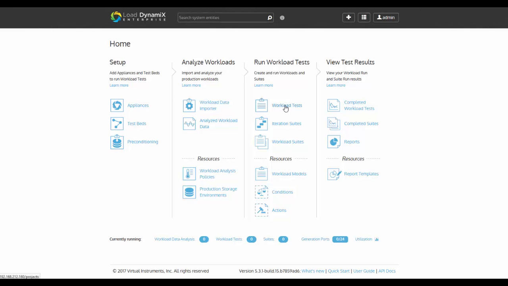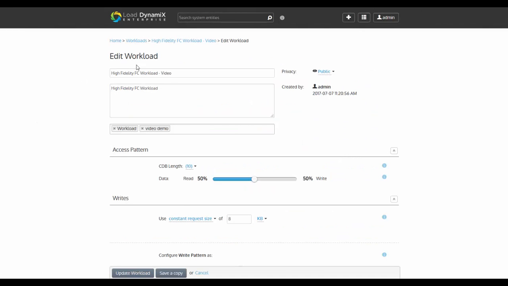Now I'll select Workload Tests from the menu. Each workload test represents a specific workload to be used in a performance test. We'll look at the Fiber Channel workload that comes standard with the Enterprise software. I cloned it and added video to the end of the name. We can see how easy it is to edit.